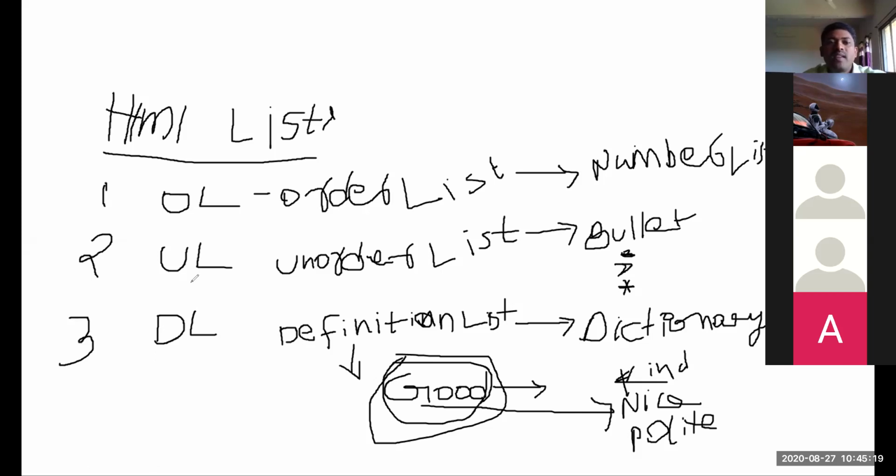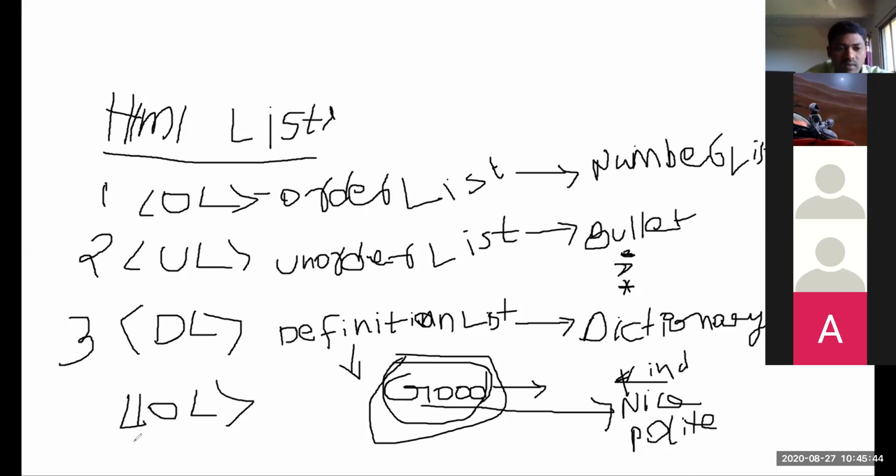DL. This is specified with an opening tag, then in between you write anything, then you close the tag like this. How do you close this tag? The main tag is OL, open, close. Next UL also, you open UL, close. Similarly DL, open, close. These are the simple lists.